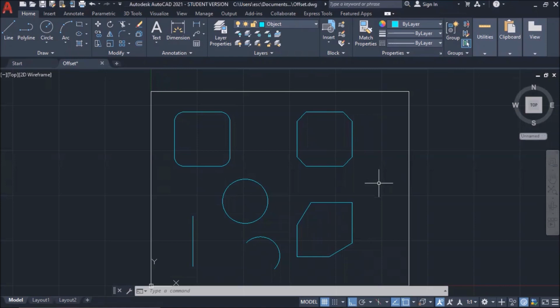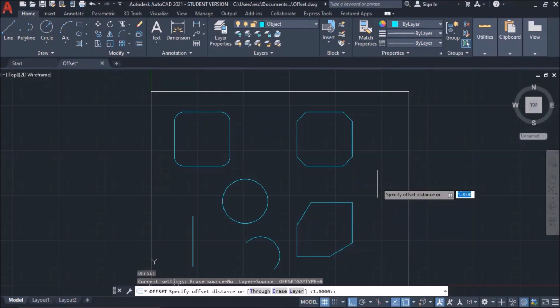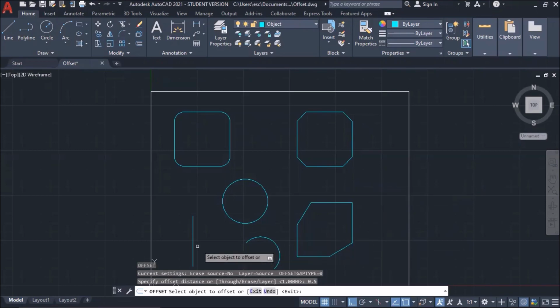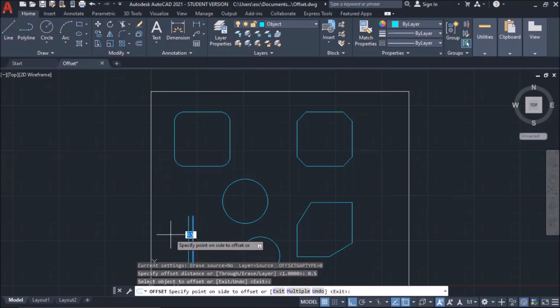To start with your offset command, all you have to do is type O, the shortcut for offset, enter, and then you need to specify the distance. Say, for instance, you want to have a distance of 0.5. You need to select the object, and then whether you want the parallel object to your left side or right side. If I click on the left side, it will be generated on the left side. See?